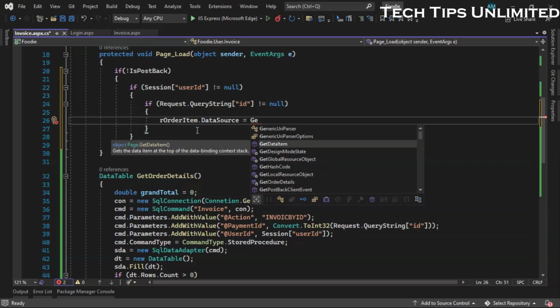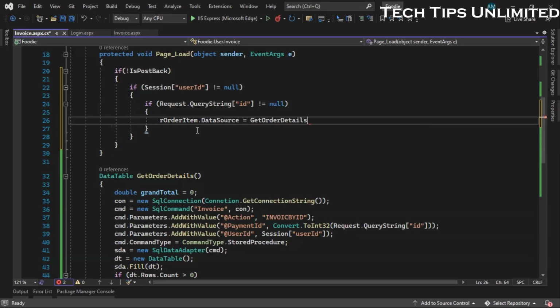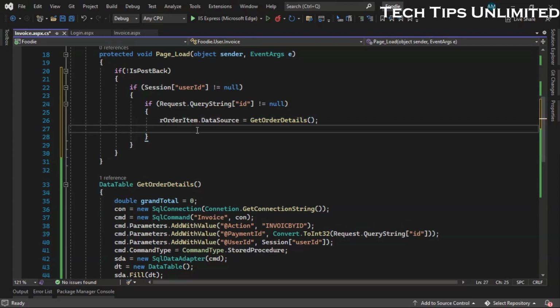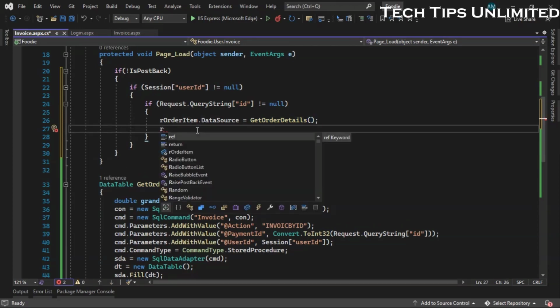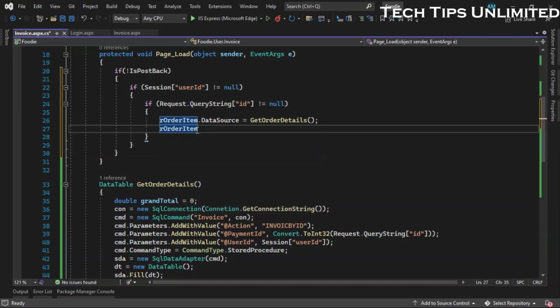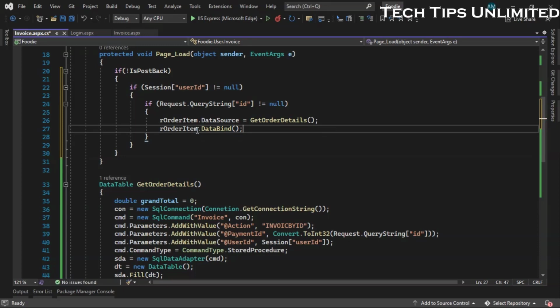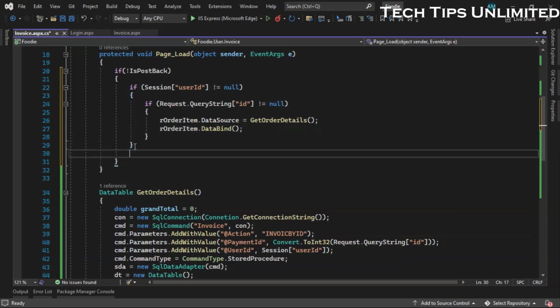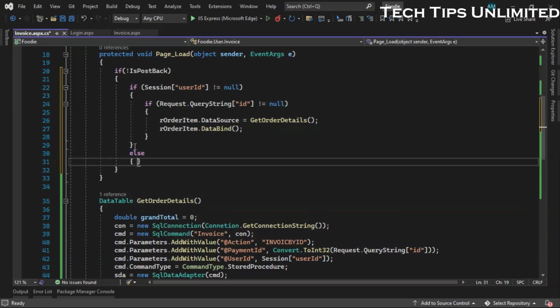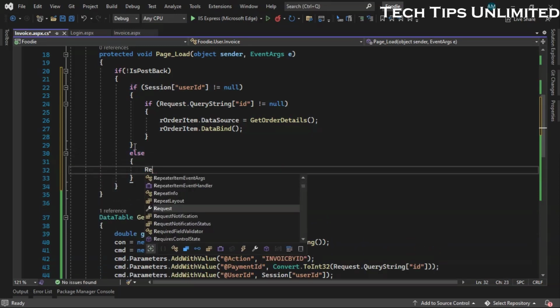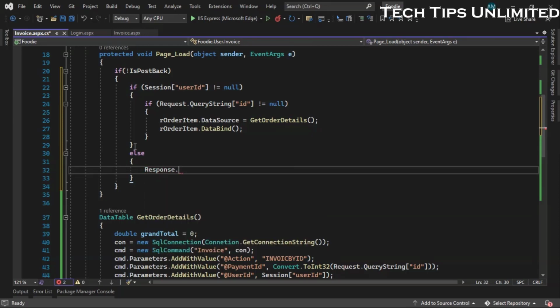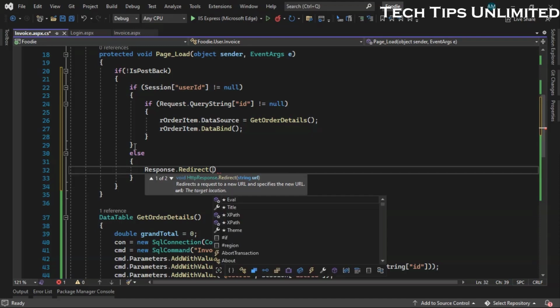Call this GetOrderDetails. Now we want to bind that to this, DataBind. So if the user ID is there, the user is logged in. If the user is not logged in, what we want is that the user should be redirected to the login page, right? Response.Redirect.